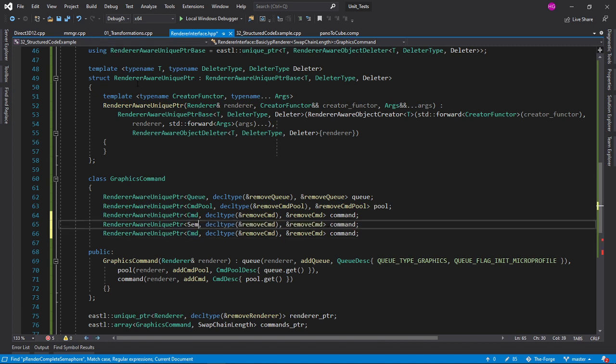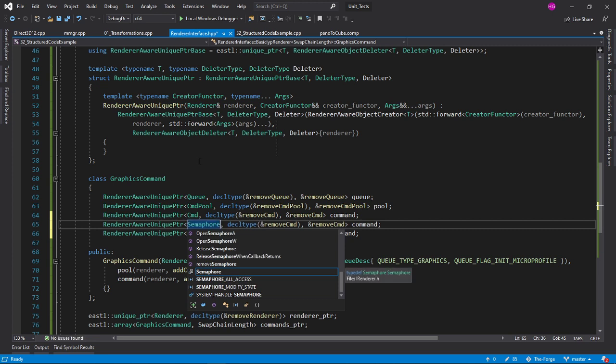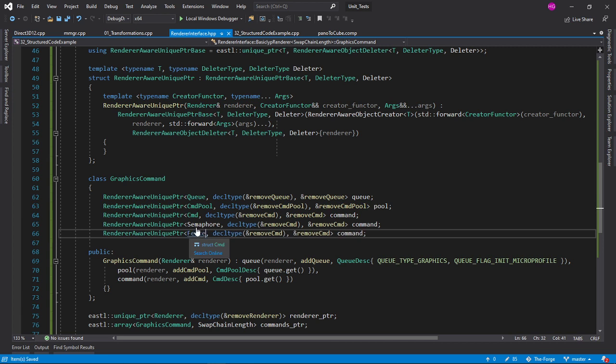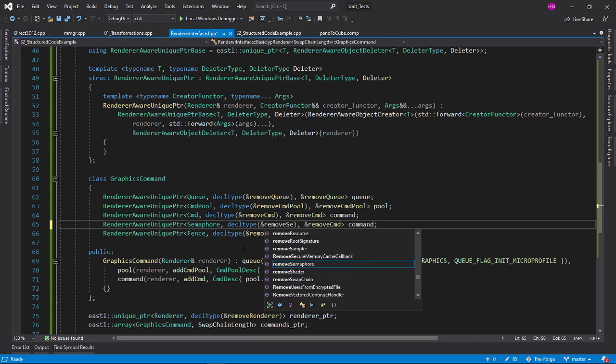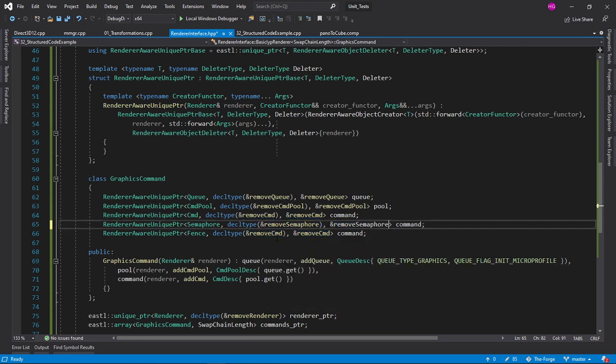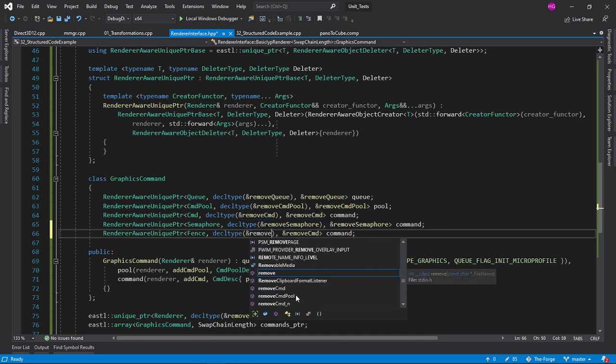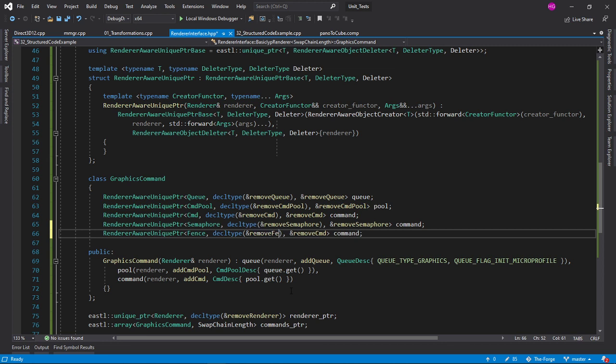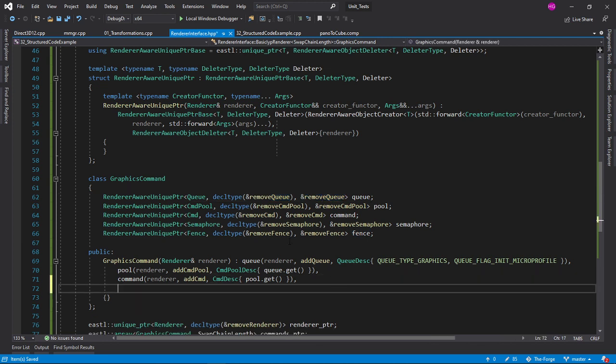So we want a semaphore. I don't know what their implementation of semaphore is. Fence. And what else do we need here? Remove semaphore, I believe. Remove semaphore, that should be something. This is remove fence. So I guess you can already see how much easier this has gotten. And proper constructors for him.